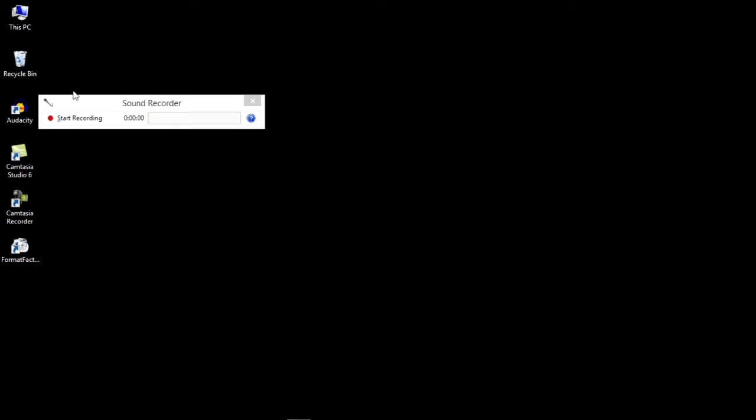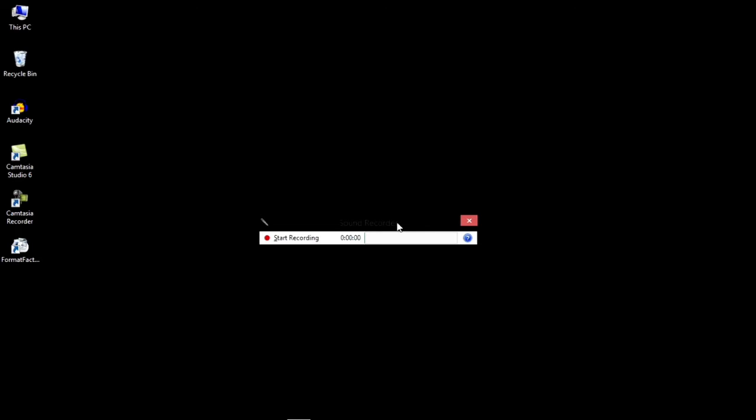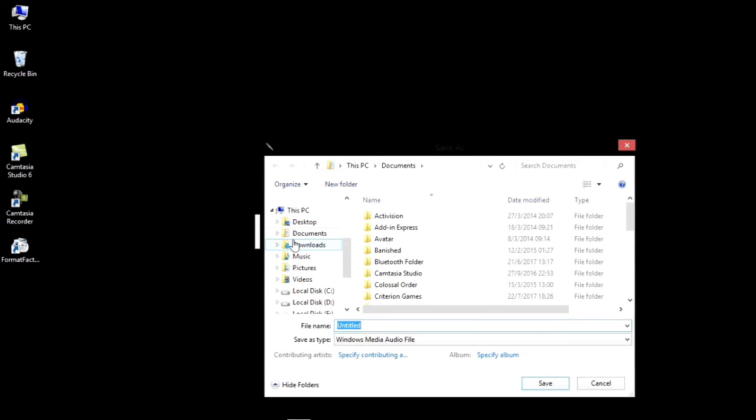It's really straightforward. Just open Sound Recorder and you will see something like this. Next, to record sounds, just click Start Recording, and as you can see, the software is recording your voice as you speak. After you've finished recording, simply click Stop Recording, and a window will appear prompting you to save your recording.